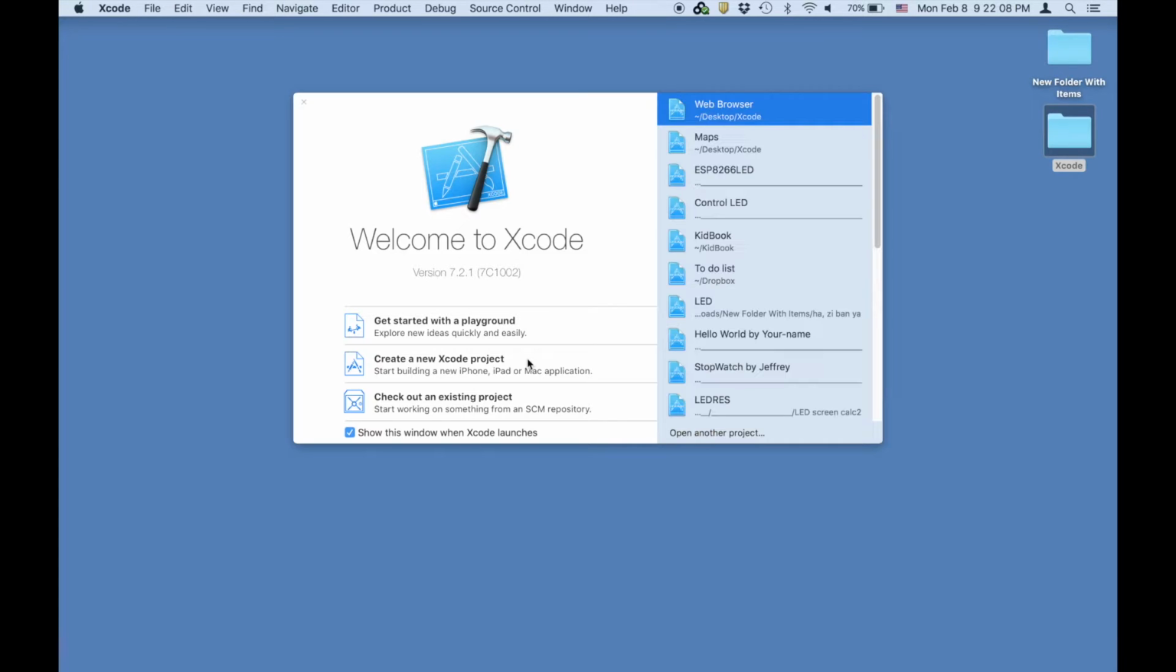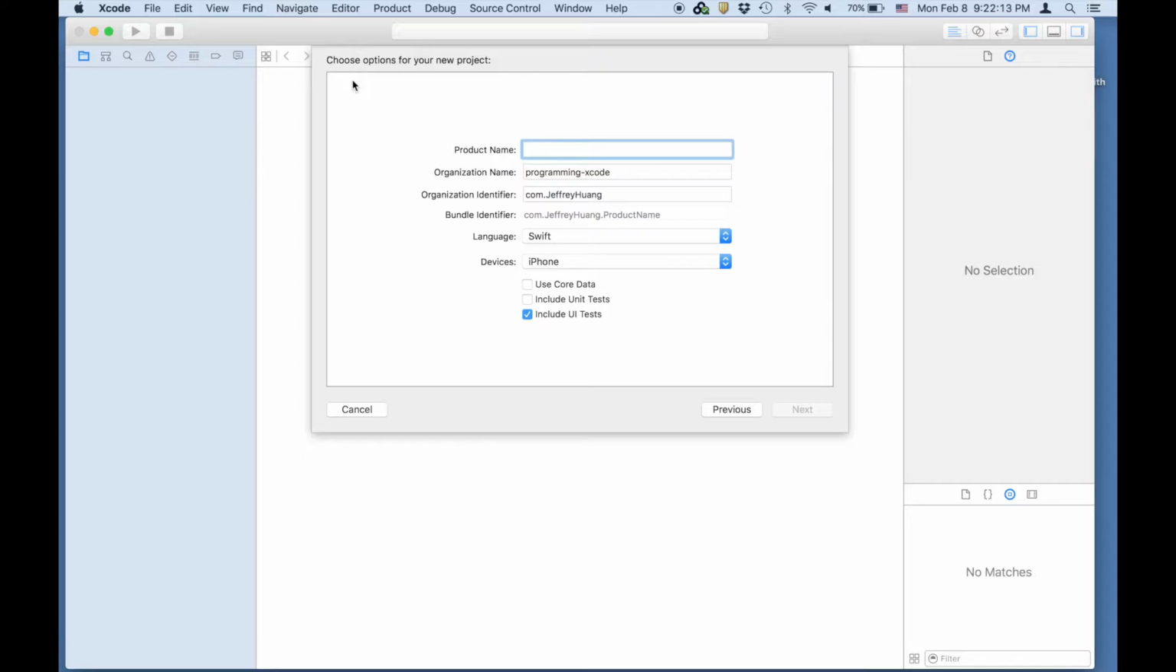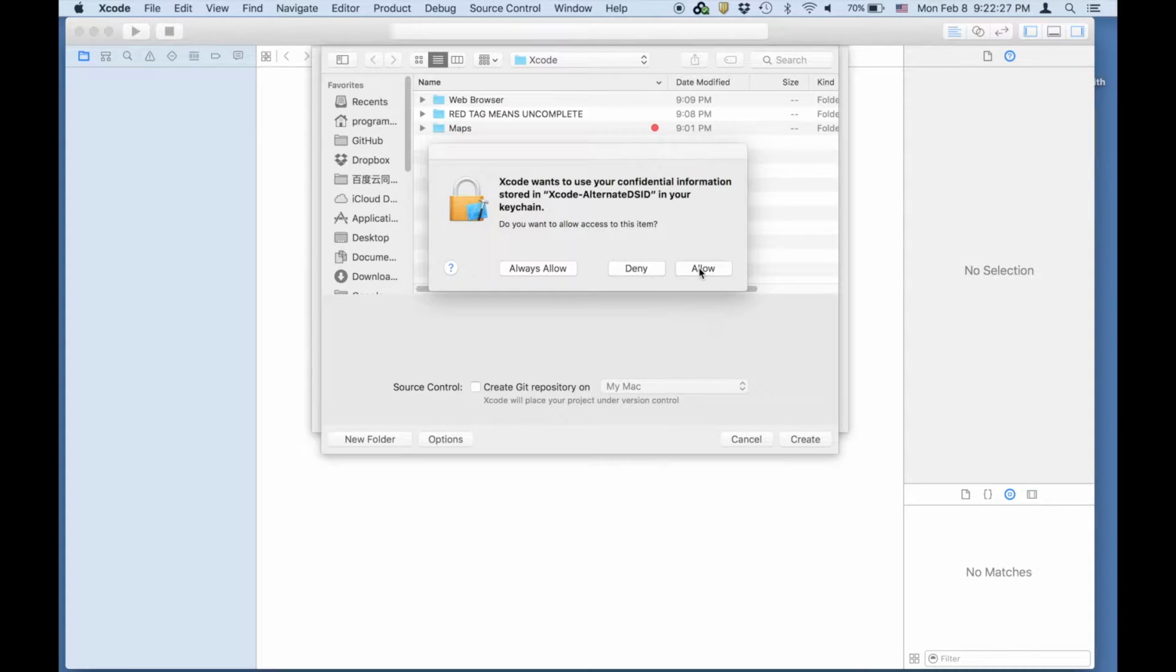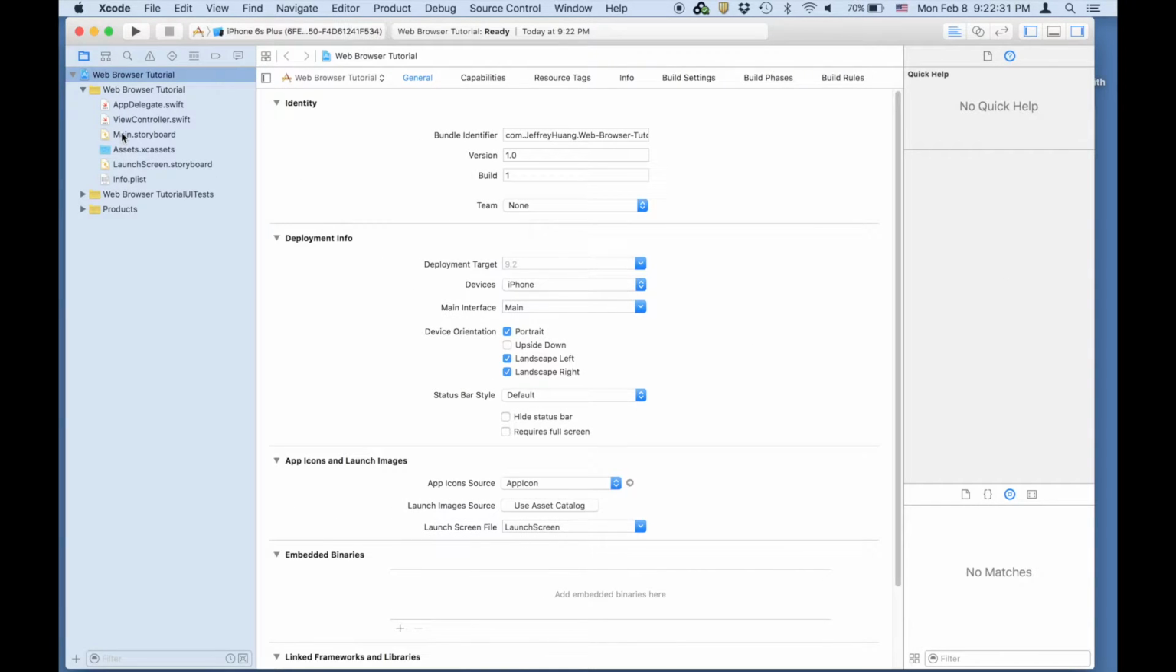And then, hopefully, we can create a new Xcode project. It's going to be single view application. I'm going to call it web browser tutorial. And then, it's going to be switched to an iPhone. And I'm going to save it where I did with my original web browser files in my Xcode folder.